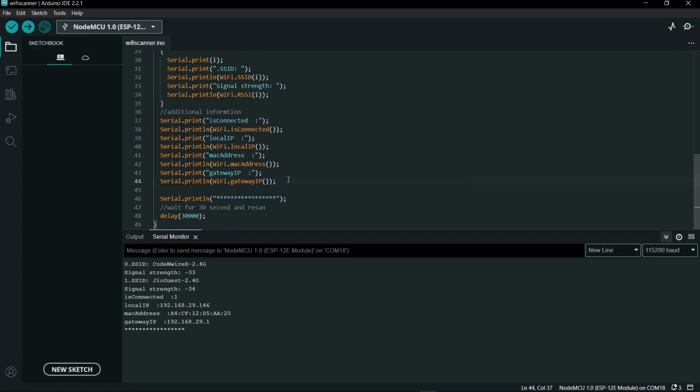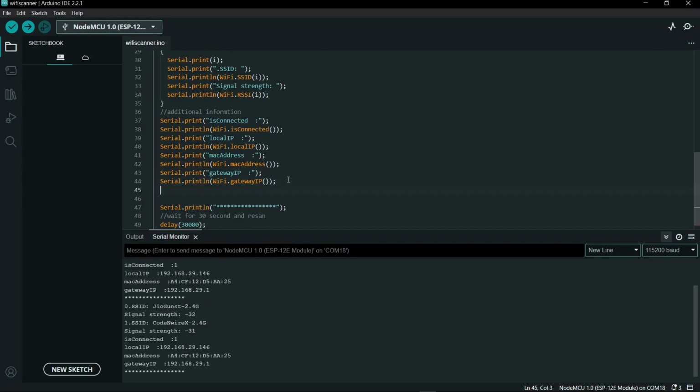We can do much more with this ESP8266WiFi library. We can use the ESP8266 as a router. We can connect it to our local network and also create an access point for it, because the ESP8266 supports soft AP. That's it for this tutorial.